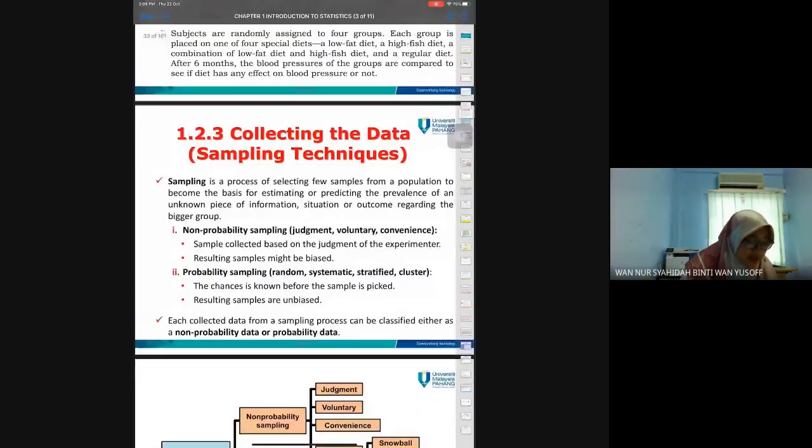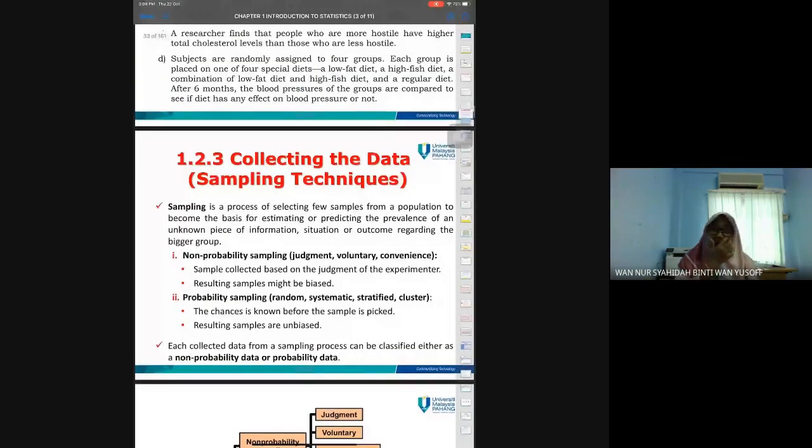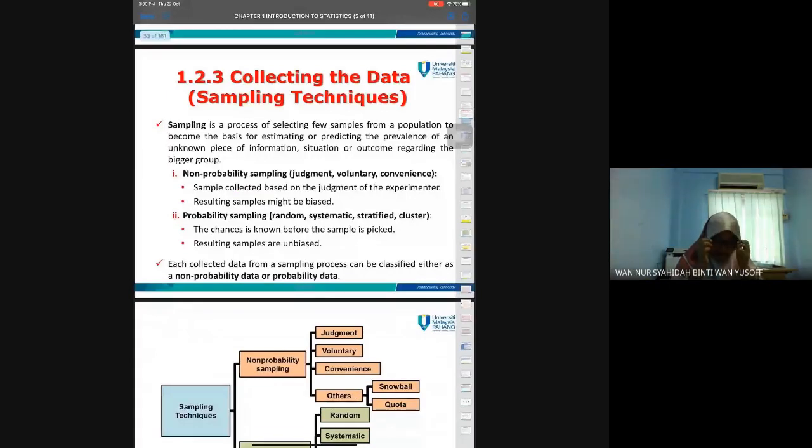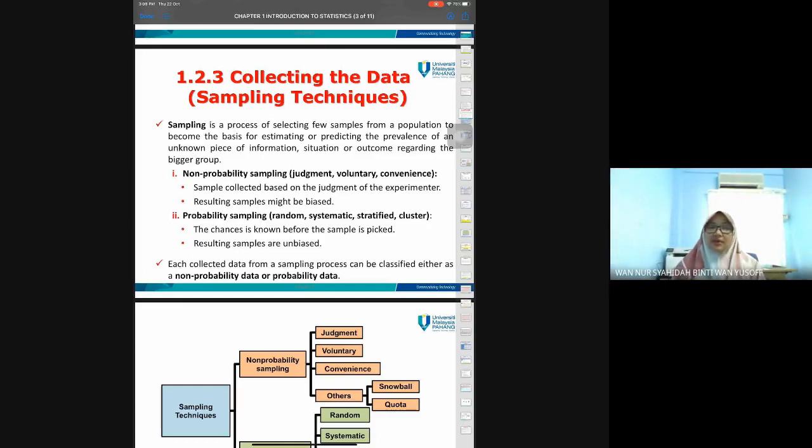Okay, the next exercise is about sampling technique. After you decide on the method that you are going to use, we decide how we are going to choose our subjects. Sampling technique is a technique that we use to decide on our subjects. So first, we already know our subject is students, for example. So how do we choose which students will be our sample? We have two types of sampling here, non-probability and probability sampling.